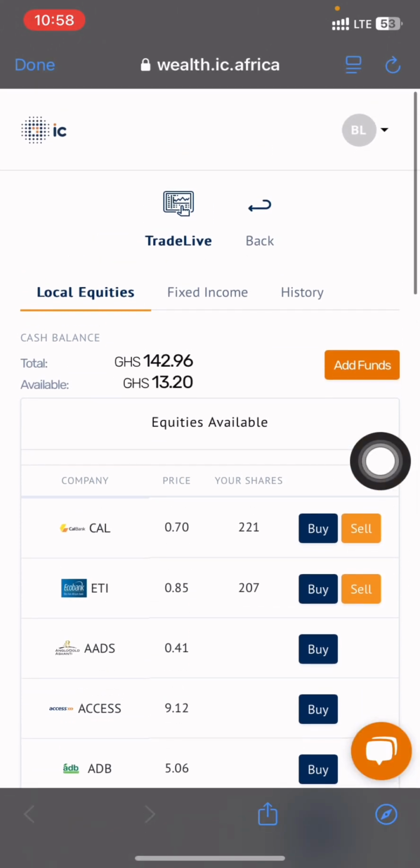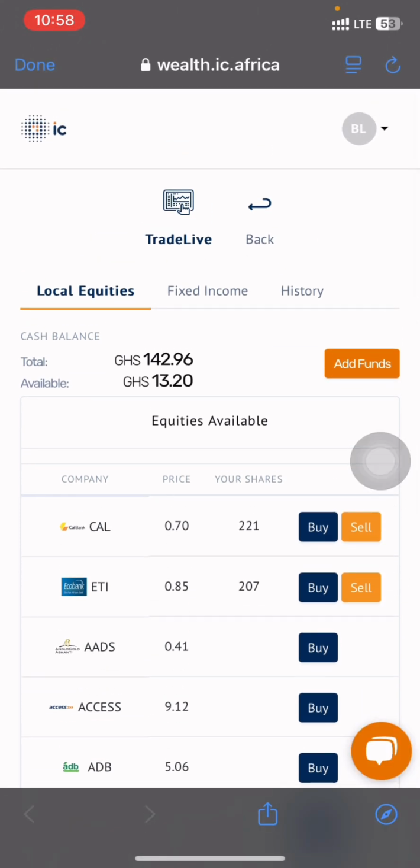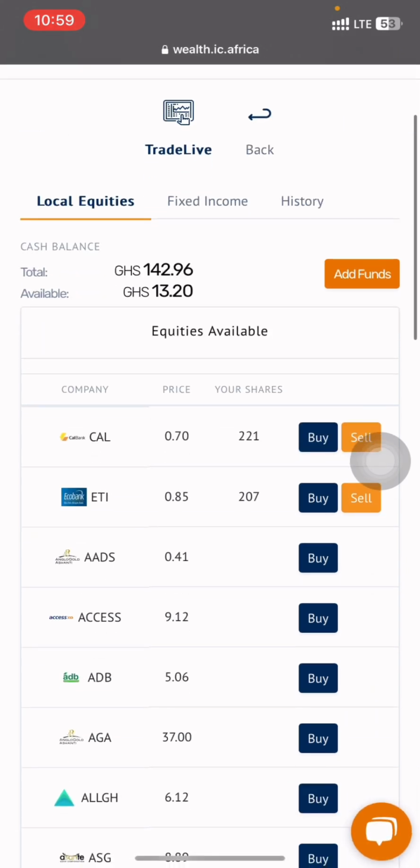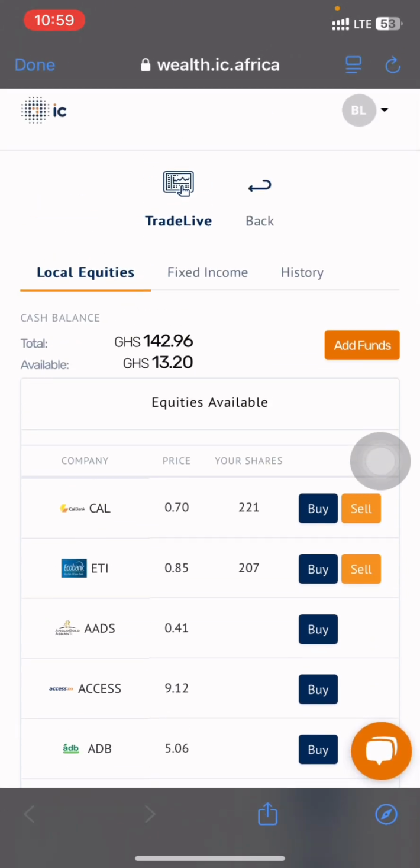Now this is my account. As you can see, I have a cash balance of 142 cedis in there, and then I have an available balance of 13 cedis. This is because I've used some of that money to purchase the stock and it is still pending. Now what you want to do is add funds.